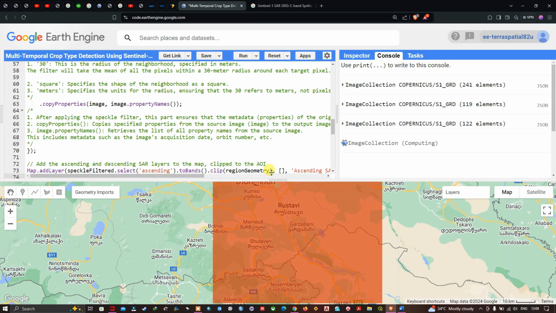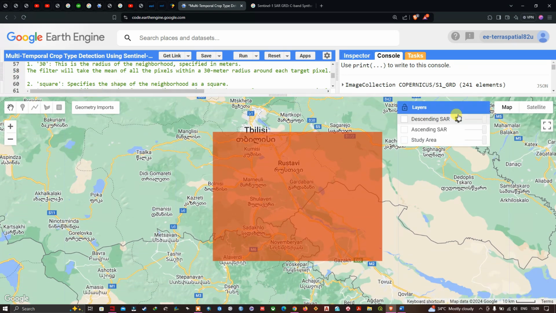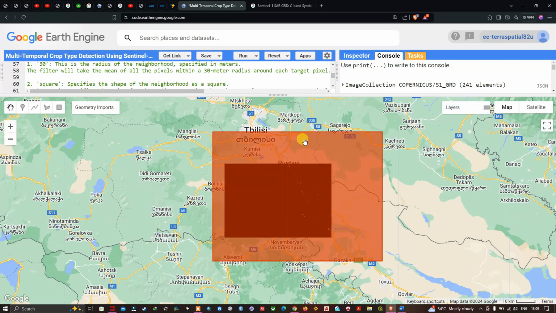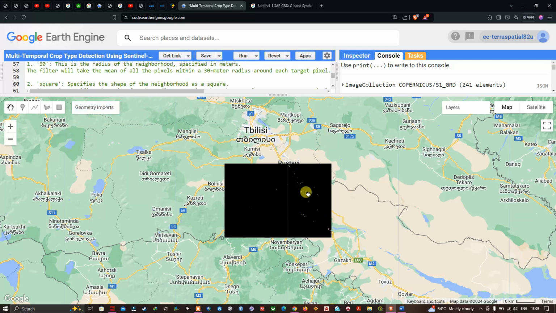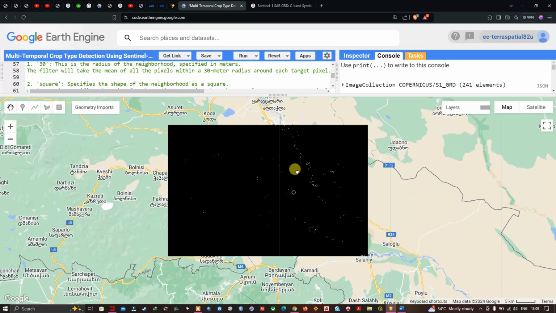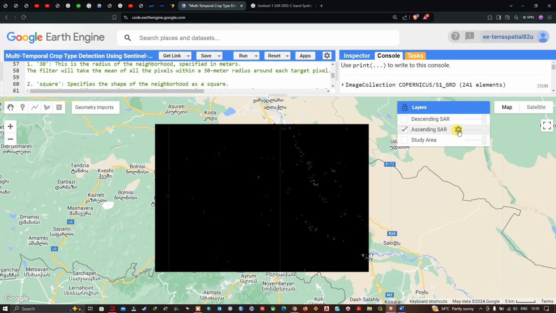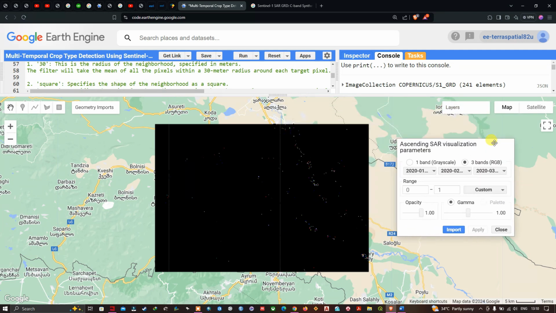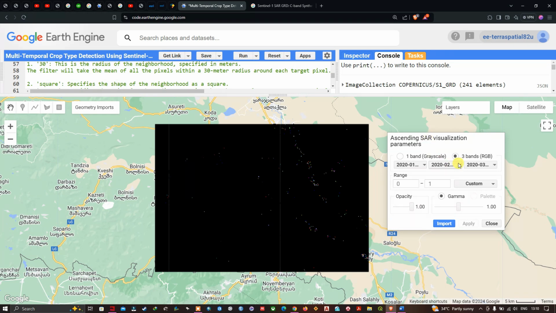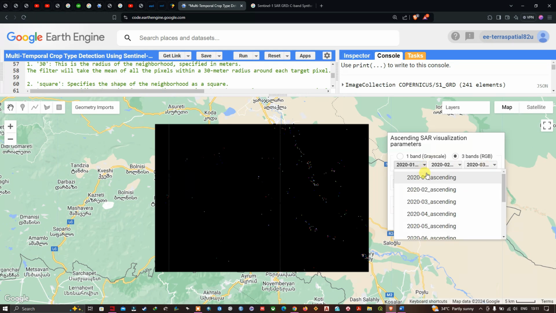Now let me reduce this and navigate to the layers section. We have this layer called Ascending SAR. I'm going to click this, turn the study area off, and you can visualize this image here. Now we click this option. We have the Ascending SAR visualization parameters here. To make it a multi-temporal image, you can see we have three bands referring to RGB, that is red, green and blue. In this band you can observe the ascending image for the month of January, represented as 2020-01, and for February it is represented as 02.